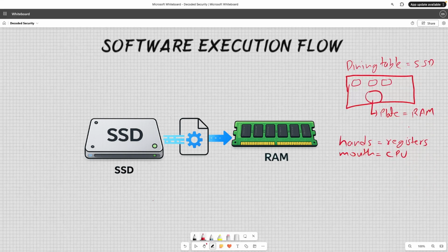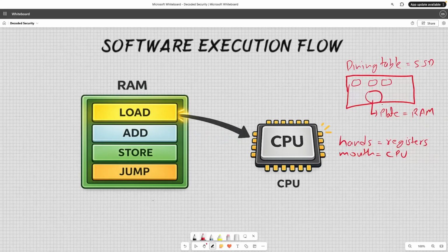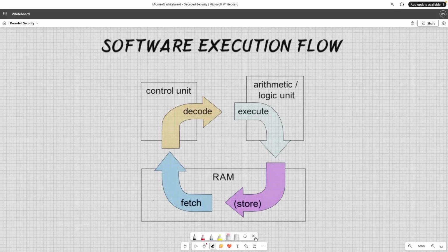Now the CPU enters the picture after the SSD and RAM. The instruction cycle we have also watched in the previous videos. The program counter points to the first instruction. The CPU begins the instruction cycle that we have learned: fetch, decode, and execute.